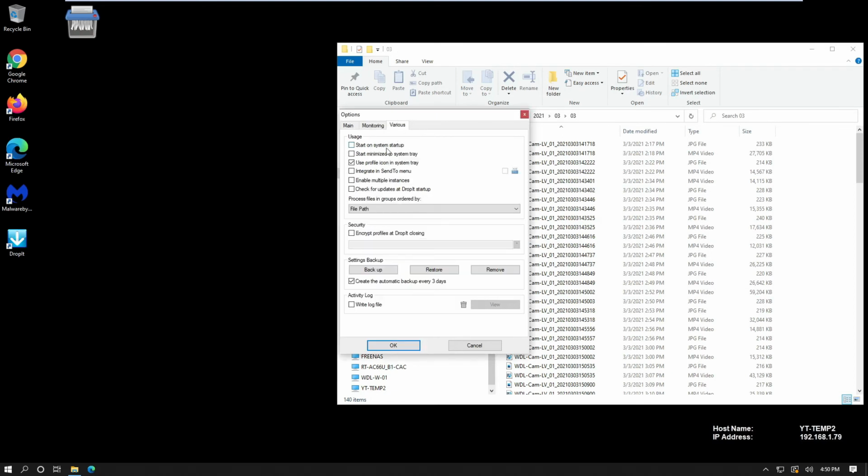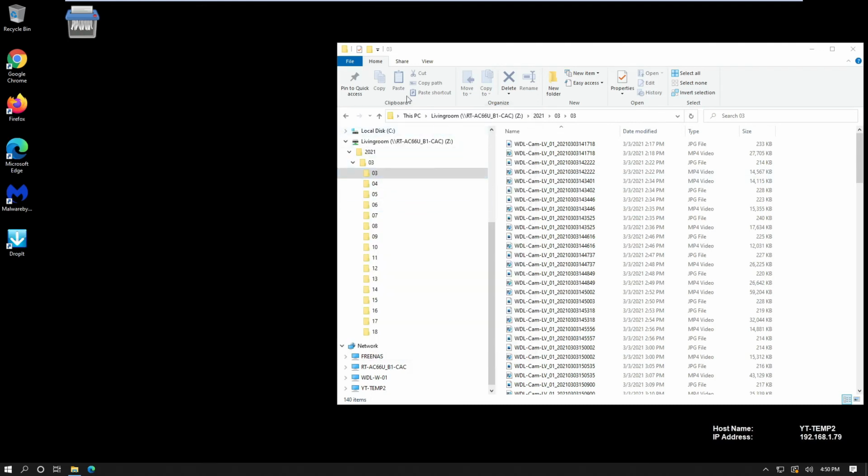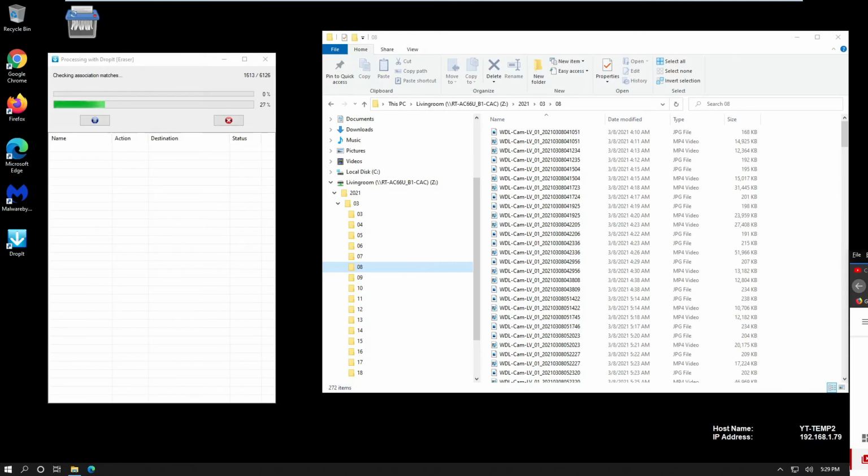Now we go over here. We want to start at system startup. We start minimized in the system tray, and I want a log file because once in a while I look into this log file to see what's going on. As you can see, the progress window is open because I enabled that just for this demonstration.